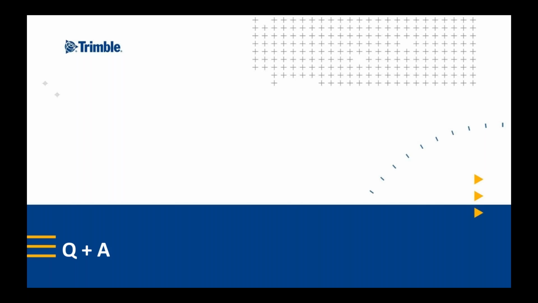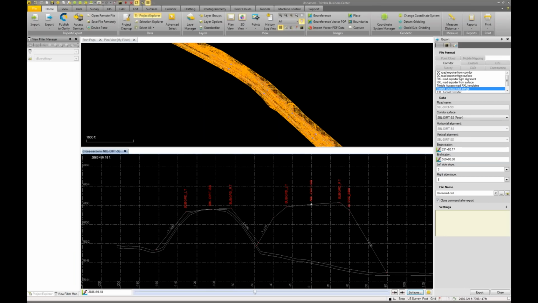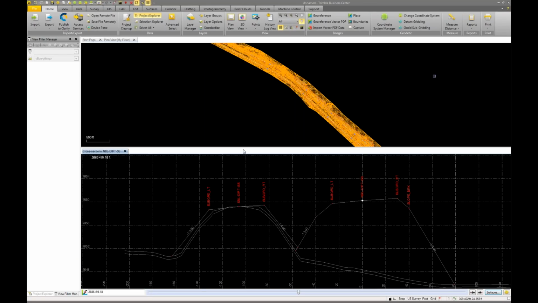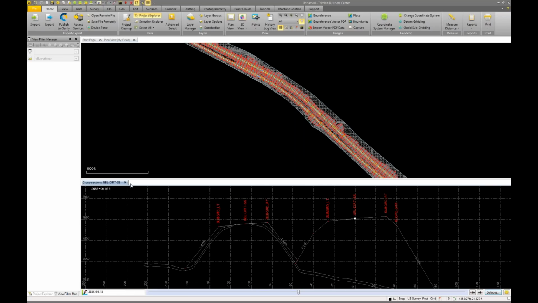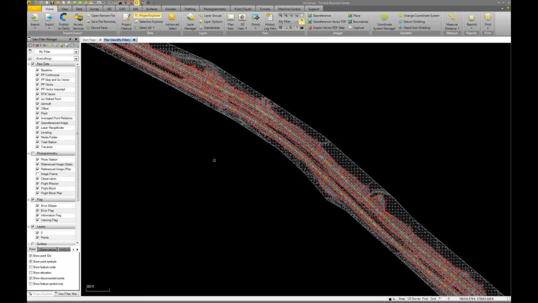John is asking, can you show how you create that drive-through again? Definitely. So on the 3D drive view, move my windows down a bit. Actually, I'll just close out of this cross-section view.